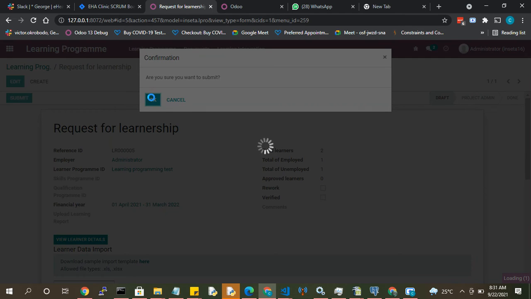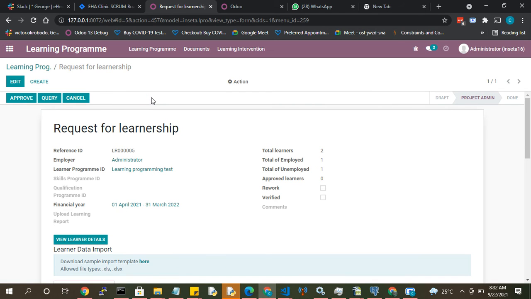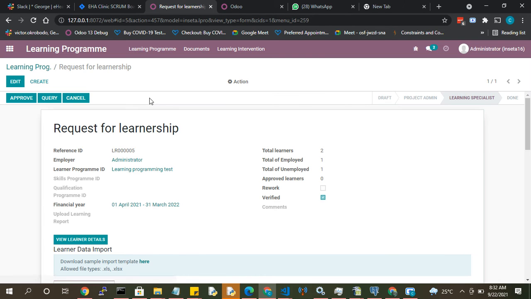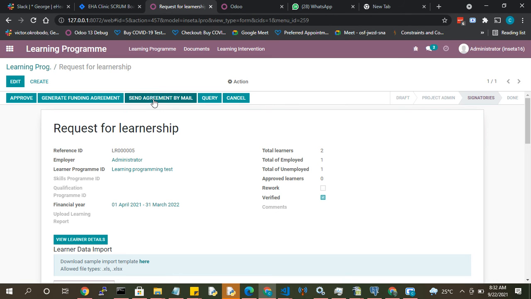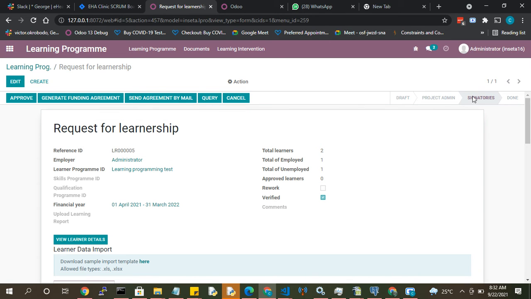sends this to the skill specialist and the project admin. Sorry. So whoever has the role of the project admin will receive the notification and then come directly here to query or approve. So approving these leads us to the next workflow, which is the skill specialist receiving this. So when the skill specialist gets this record or notification, he approves or queries. So it gets to the CEO, I guess, the COO. I mean, sorry, it gets to this learning manager.